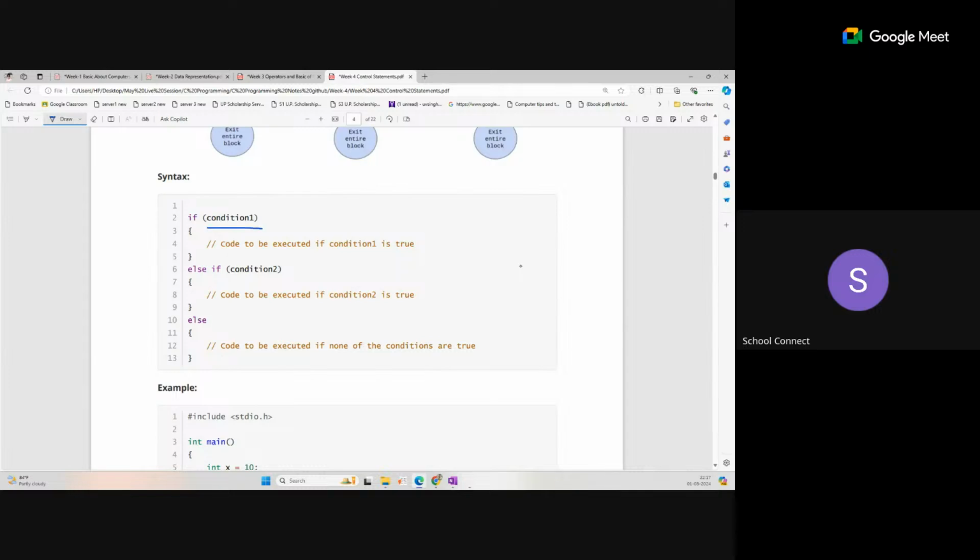If condition 1, here we have more than one condition. So if condition 1 is true, then we will enter inside this. If this is false, then we will check the other condition, else if, then this condition. If this condition is true, then we will enter inside this. If this condition is false, then we will jump to the next else if. If we have any other else if, then we will move to this. Okay, so in this way we are moving.